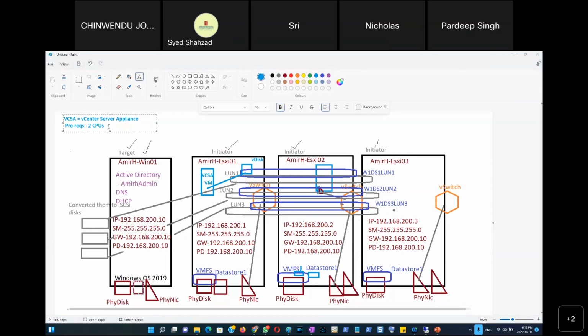Okay, so the prereqs were two CPUs. This is the minimum configuration for deploying the vCenter application, right? There are bigger configurations when deploying vCenter. I will show you what I mean. So two vCPUs, minimum 12 GB, okay, 10 GB RAM, and 450 GB disk space are the minimum requirements. I think we meet all the requirements here.